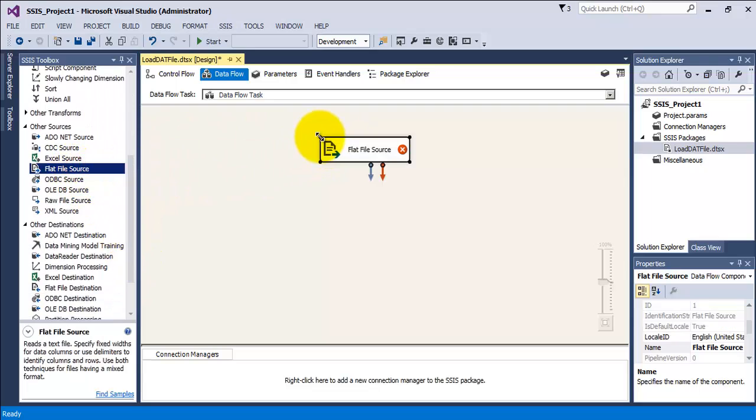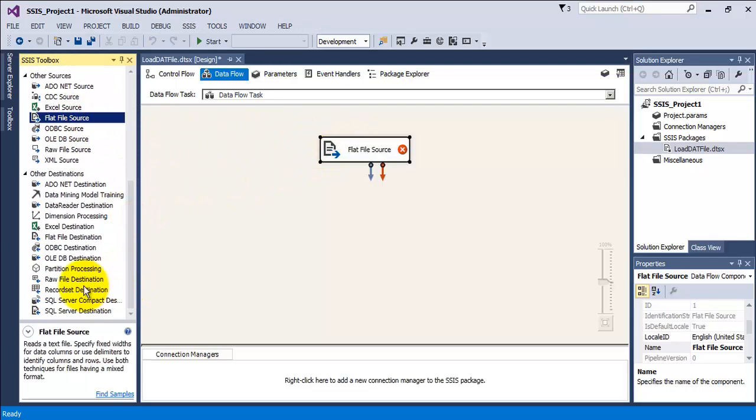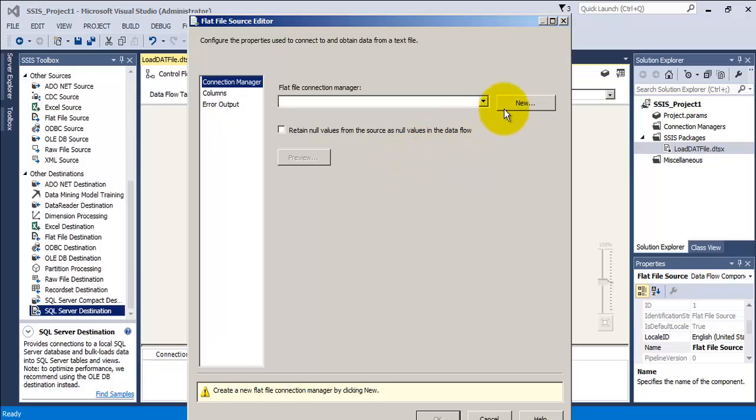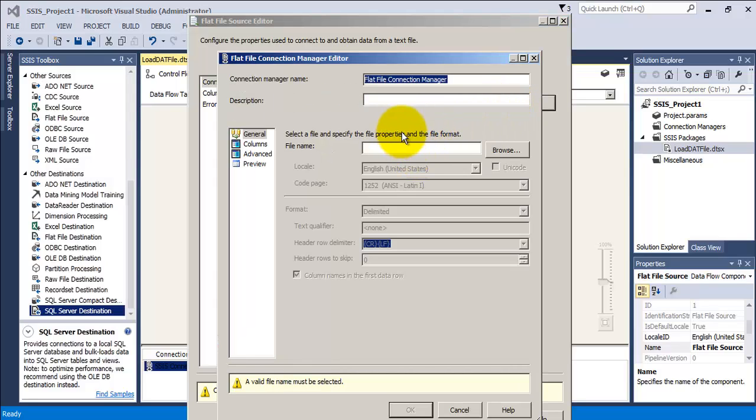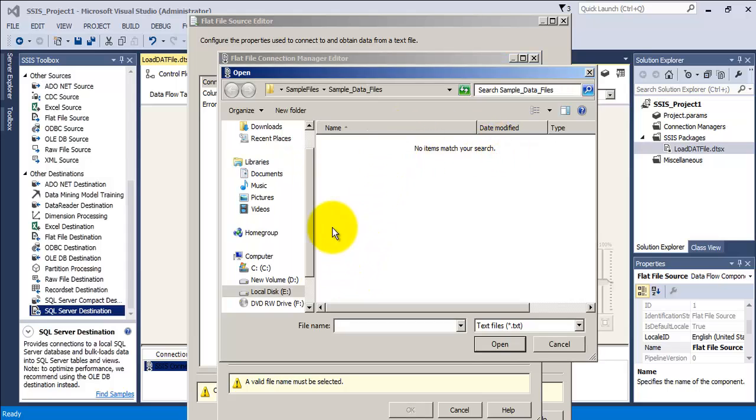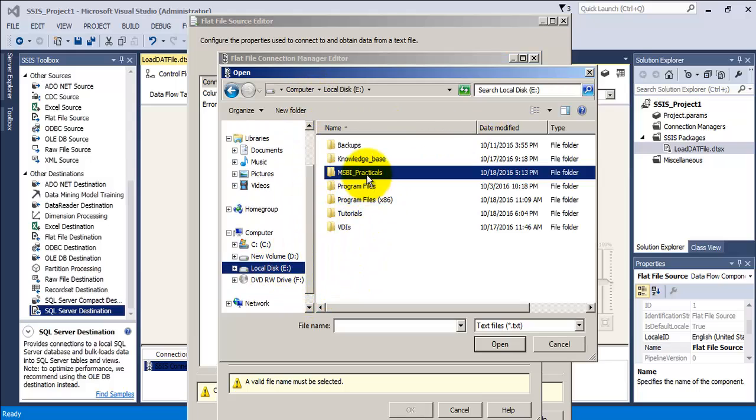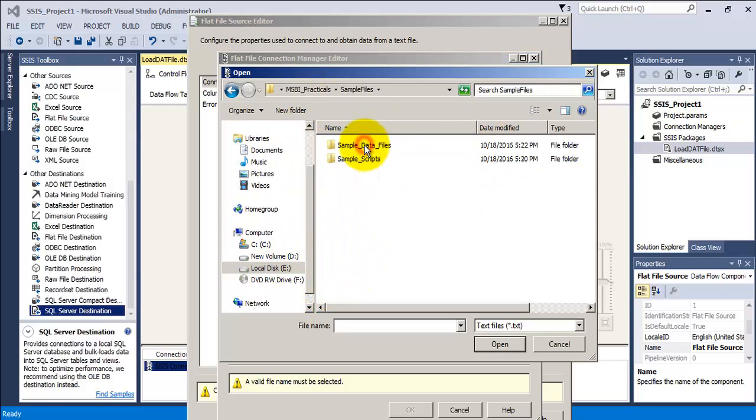Create new flat file source and SQL server destination. Now let us configure both these controls. So let us first of all configure the flat file source. We have to provide the path of the DAT file from where we want to load the data into the SQL server database. So we are selecting the DAT file.